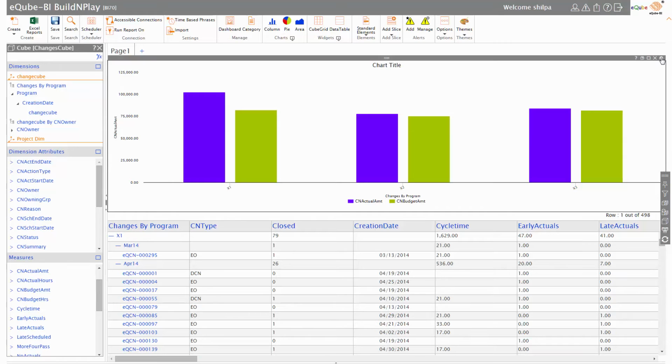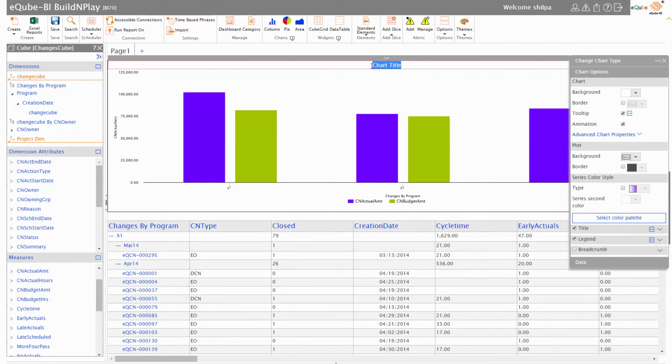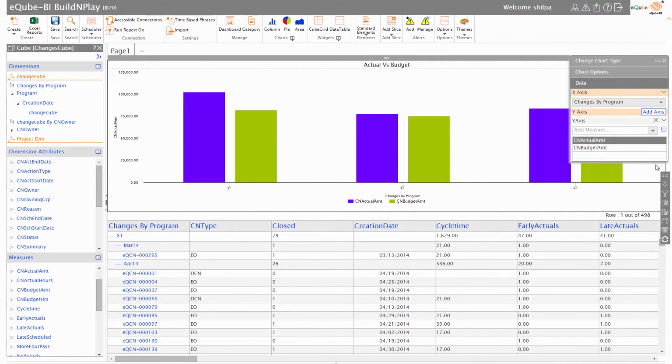You can configure the chart by clicking on the setting icon for the chart. We are providing a title to the chart as actual versus budgeted. You can modify the x-axis label to amounts.